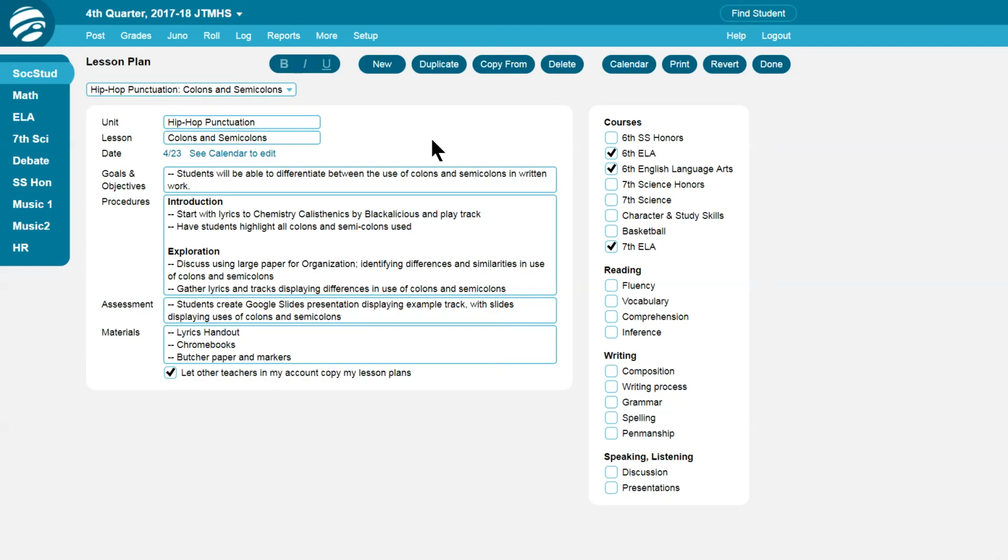Returning to the Edit Lesson screen, the Duplicate button is a shortcut to make a new lesson plan with similar settings. But again, you don't need to do this if you just want to add more dates. You can do that on the calendar screen. To share your lesson plans with your colleagues, simply check this checkbox: Let other teachers in my account copy my lesson plans. This applies to all lesson plans you've created.